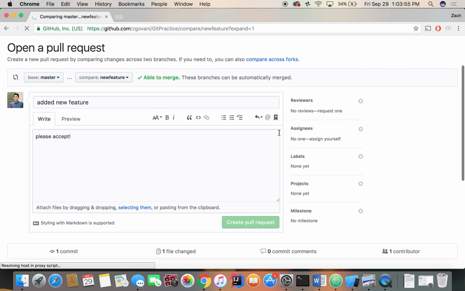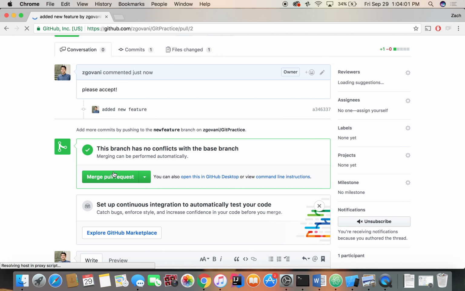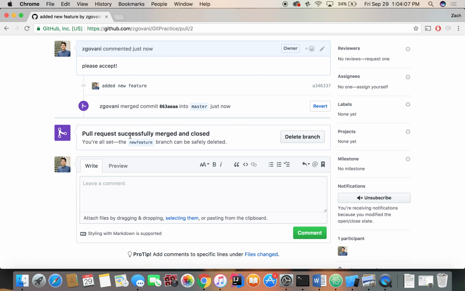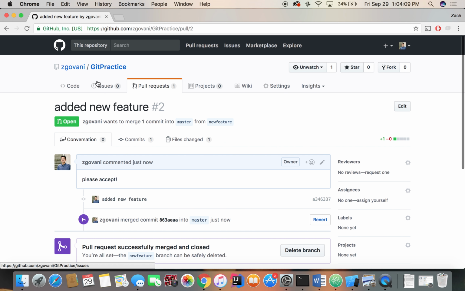Okay, so we create our pull request. And after we create our pull request, since it's automatically able to merge, we can just directly merge into master. Okay, merging. And pull request successfully merged and closed. Great. And so now when we go back, our branch should be gone, I want to say. If it's not gone, we'll just delete it really quickly.